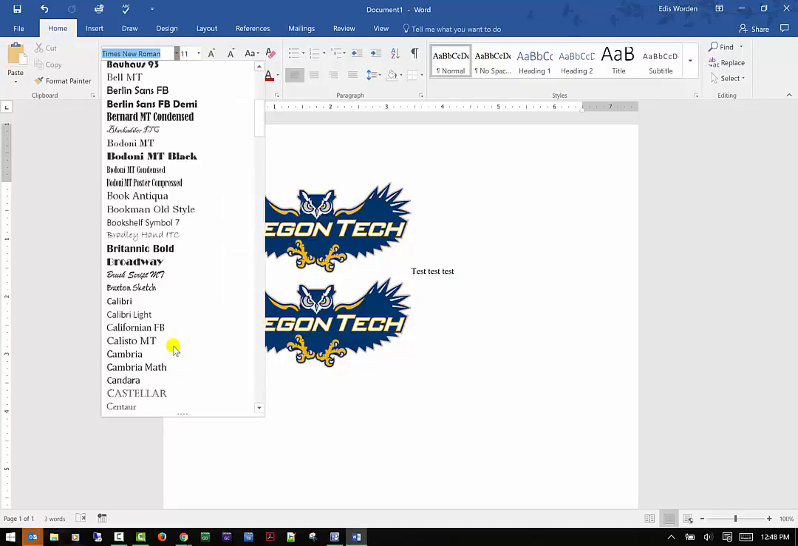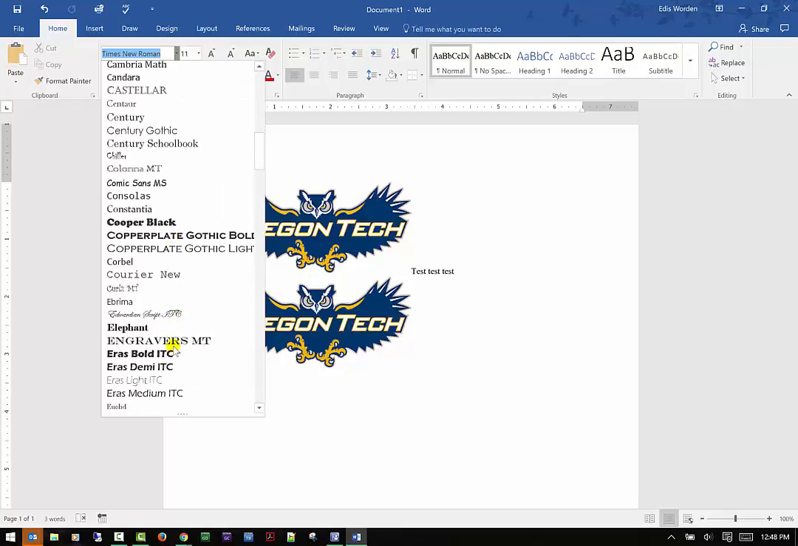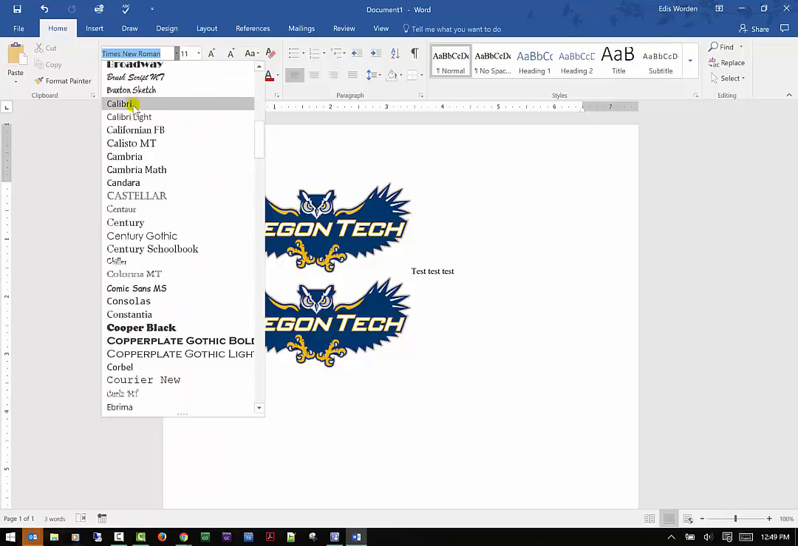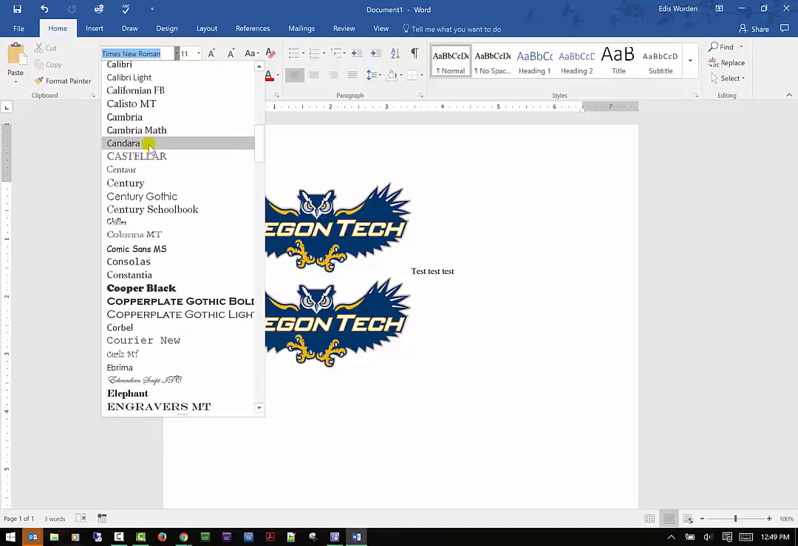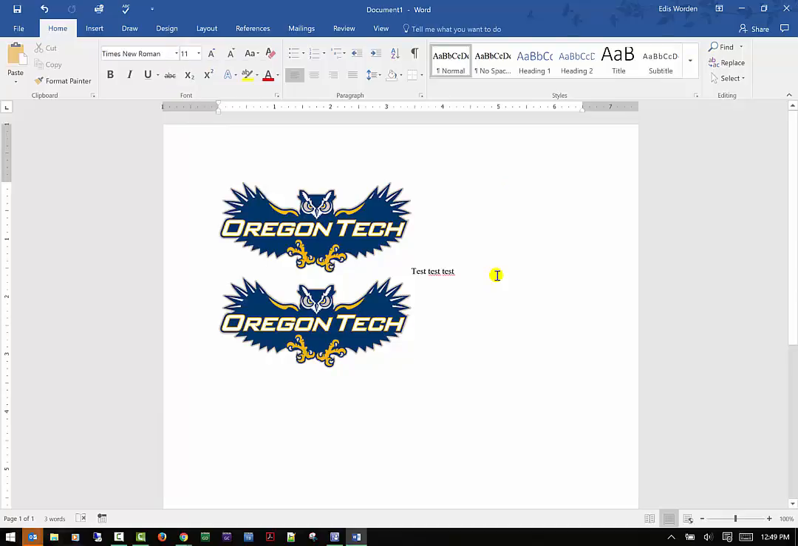So you can see I have all of these, and again, I stress, if you're going to be doing this for a class, to stay away from these fancy serif type fonts, and to stay with something that's similar to the Calibri, or even I think Candara, those type of fonts, easier for students to read, and especially if you have somebody with a visibility disability, that's helpful.